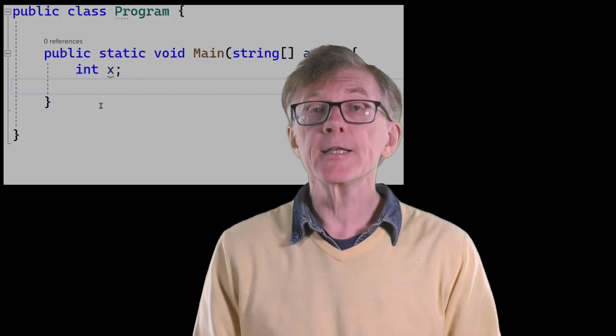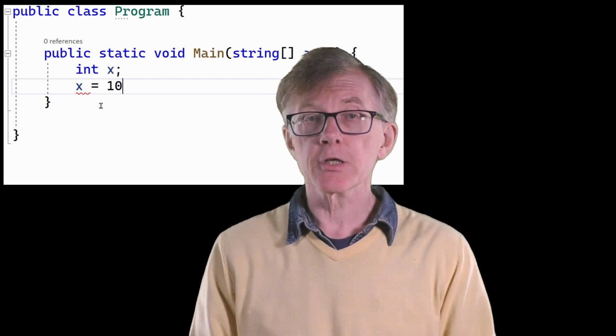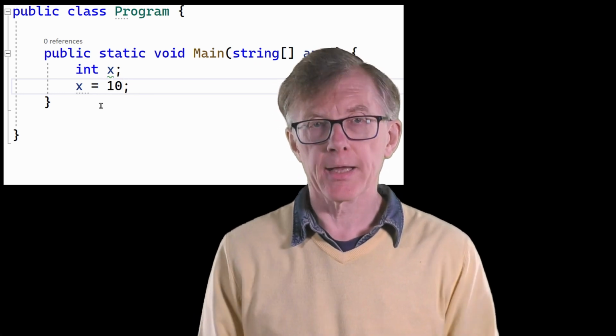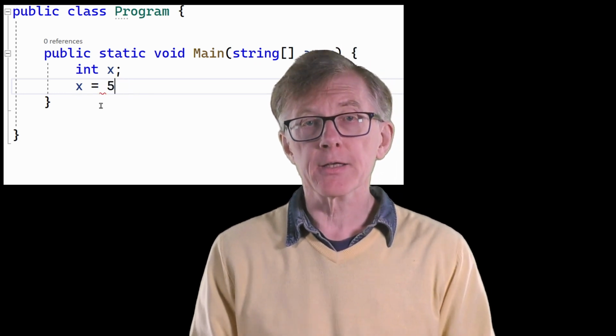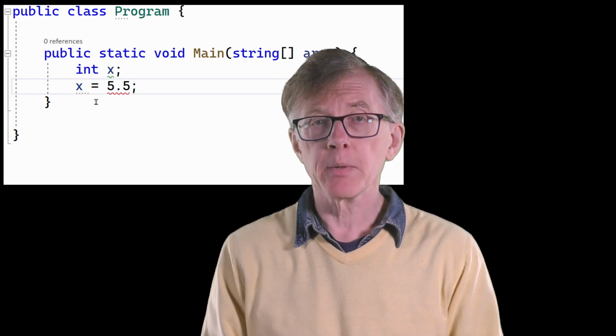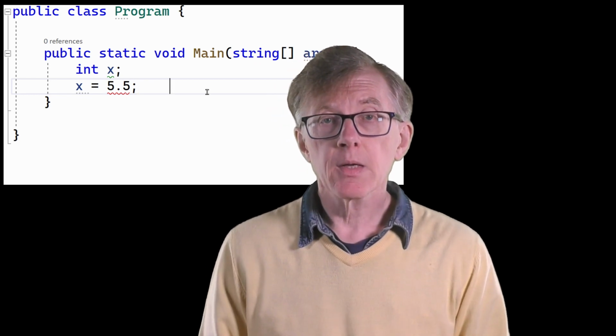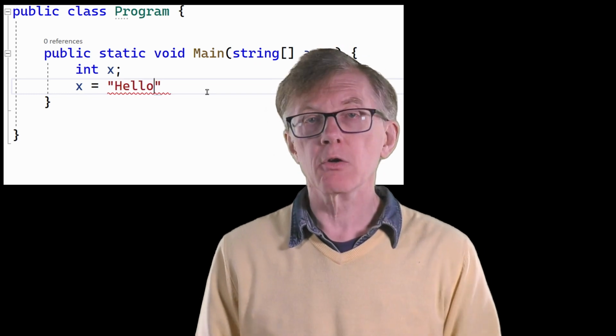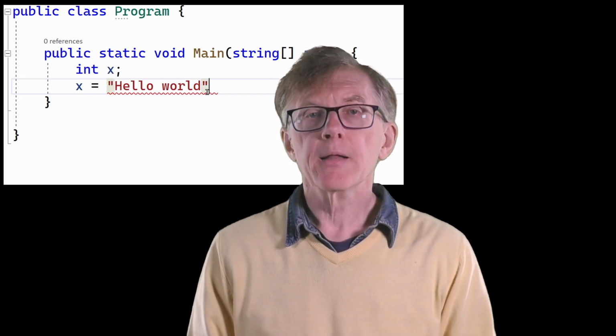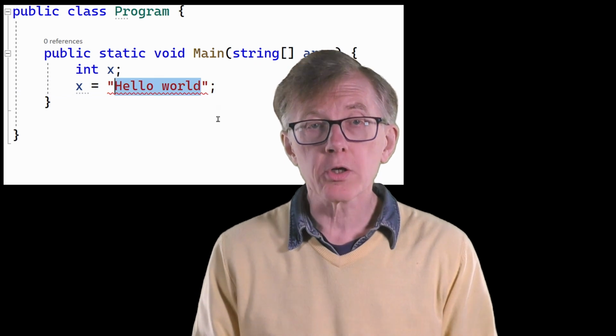Having declared an int variable, I can now assign integers to it, like this, x equals 10. But I can't assign other data types. A floating point number is an error. In Visual Studio, errors are marked with a squiggly red line. Assigning a string to an integer variable is also an error. X equals hello world, that won't work. And that's true even if the string looks like an integer.